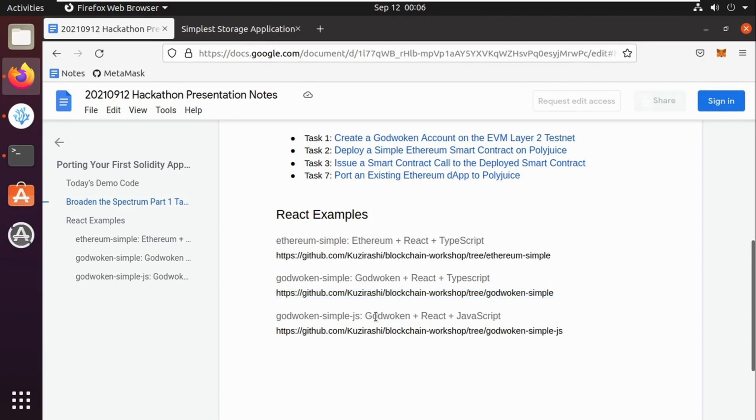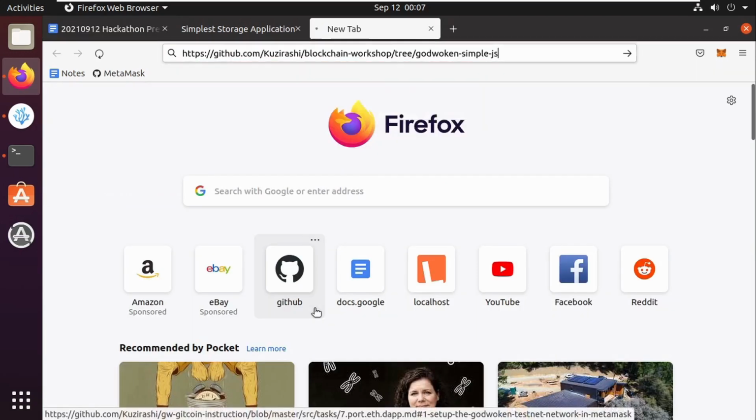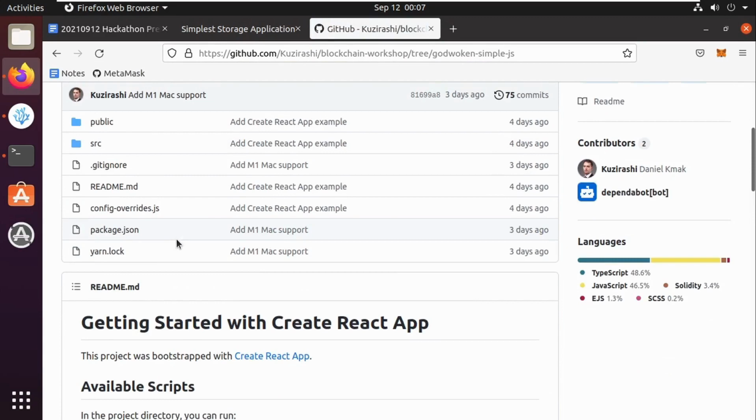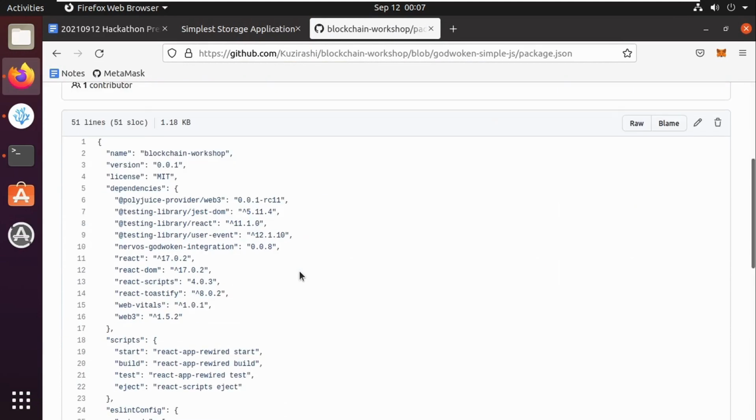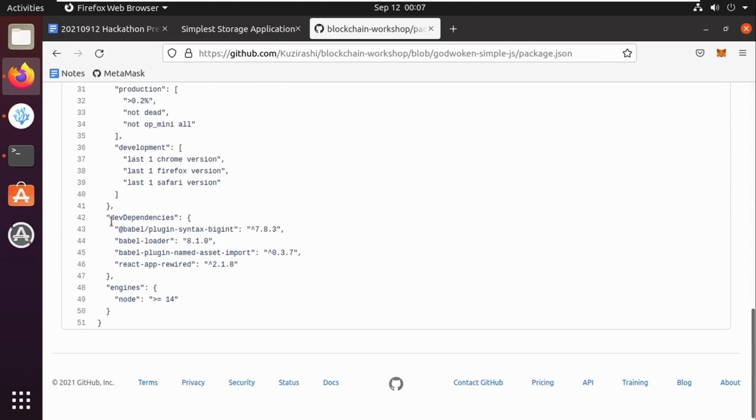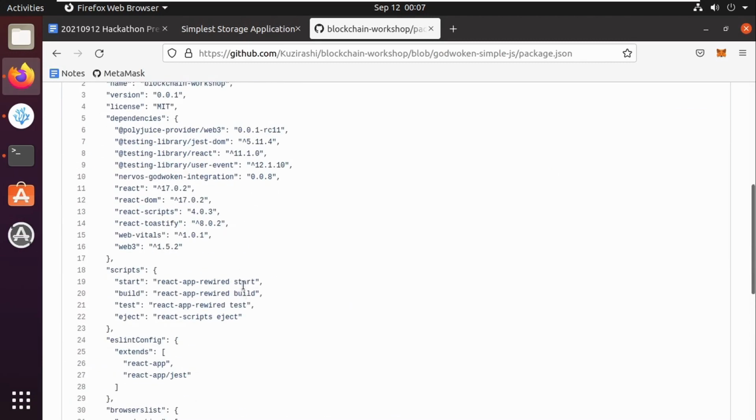Okay, and then the last one here is Godwoken Simple JS. This is the same as Godwoken Simple, but with just plain JavaScript. So if you're working on just a JavaScript application, for example, an open source project that you found that was written in JavaScript and not TypeScript, this is the same basic thing that we just went through. It has all the Webpack build configurations, or at least it should, except that this one does not have TypeScript in it. Yeah, so it looks like this one is just using a rewired React and some Babel loaders.